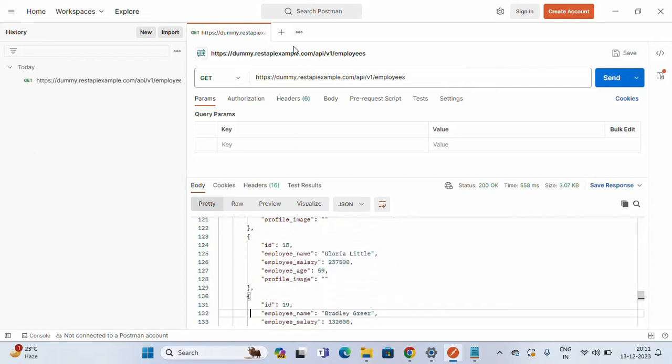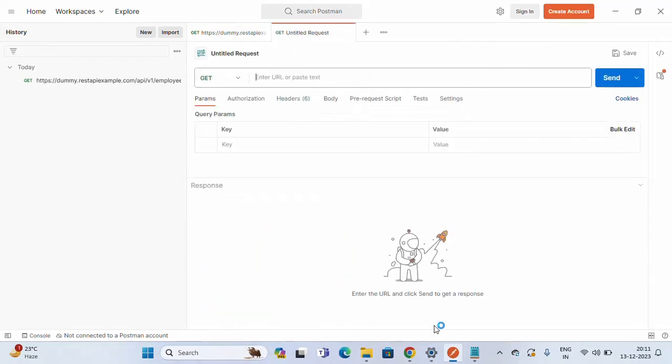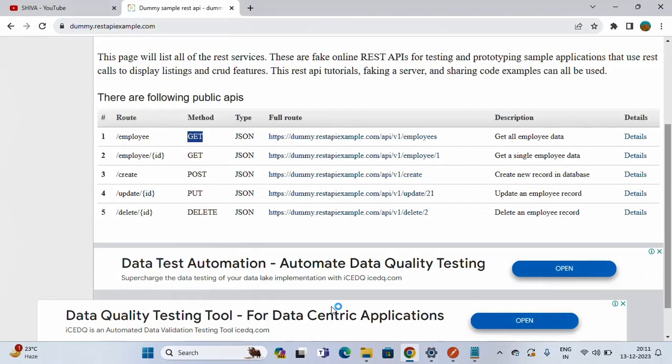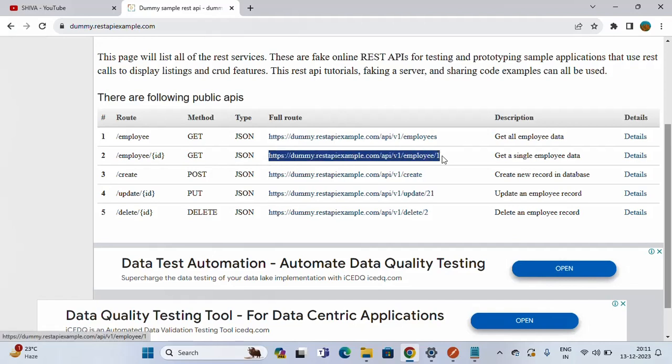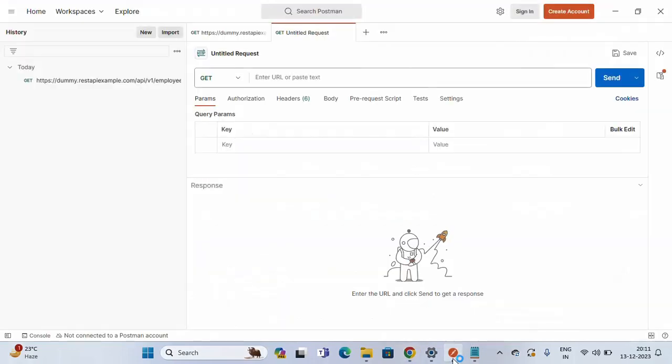Next we are going to test another API. We have multiple APIs, right? This is also a get API. Let me copy this URL and paste it here, and we'll compare both.